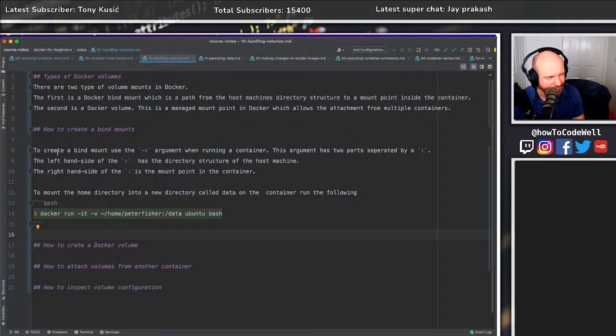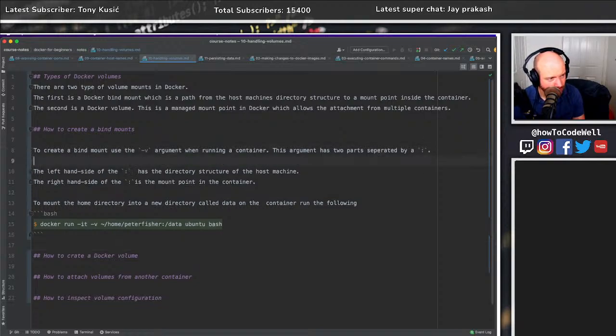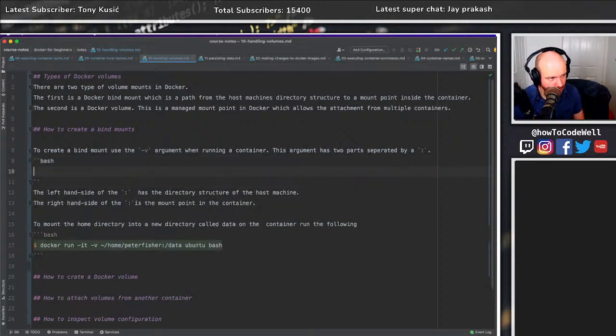I think I need to explain this a little bit better. So to create a bind mount, use the -v argument when running a container. This argument has two parts separated by a colon symbol. I could just put in a thing here, so -v, host dir, colon, container dir. There we go.